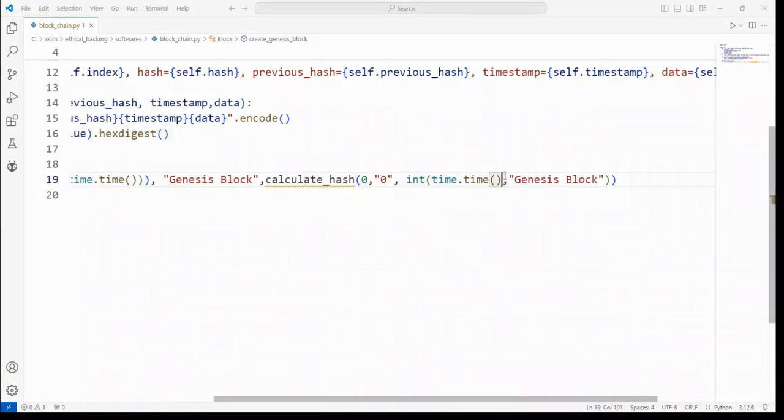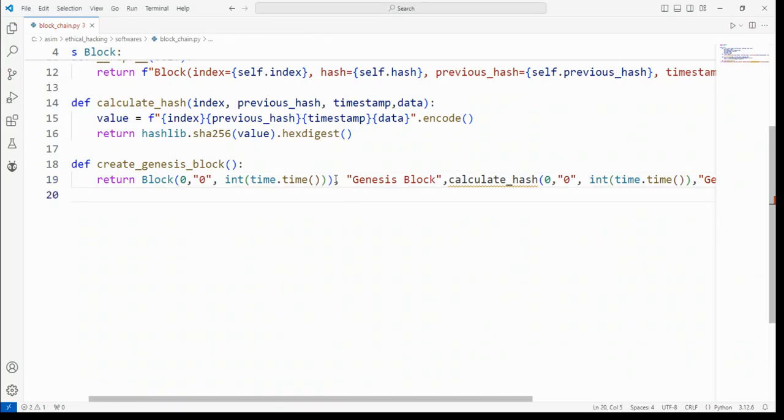Need to fix it over here and remove the extra from here.